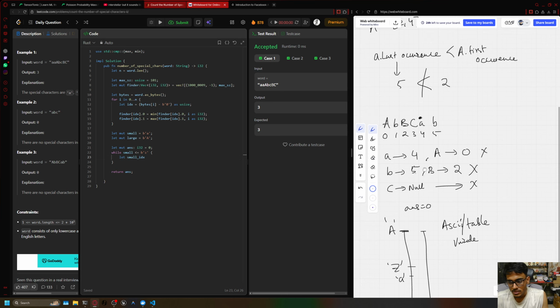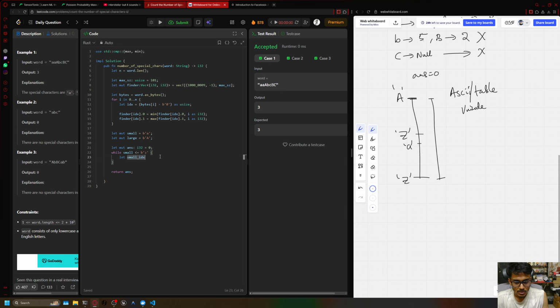So small index will be small minus the byte representation of 0, as usize. Similarly for the uppercase version, large index. For large index I'll be subtracting this, so I'll get the index in the ASCII table. Then I'll check in finder.